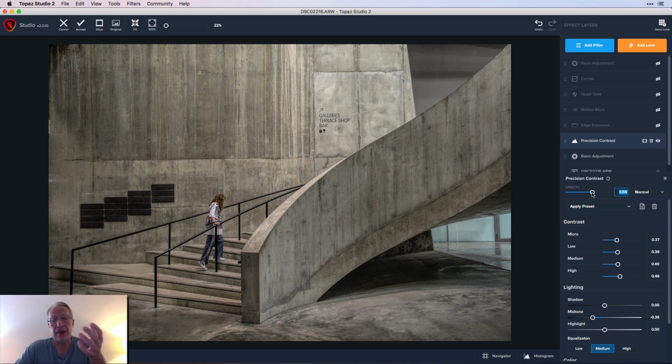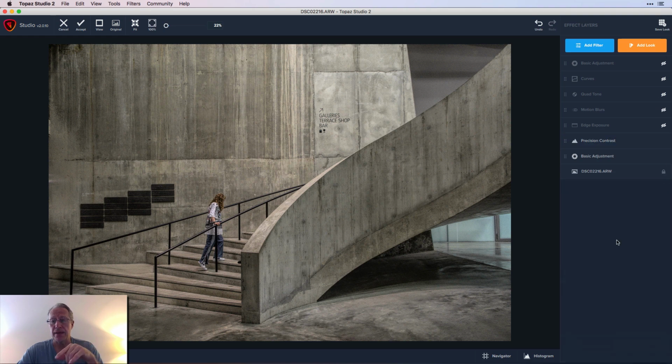But that's a nice thing about these filters: each one of them, you can adjust the opacity, and so it just gives you a little bit more control in terms of how much impact that edit is having on your photo, right?